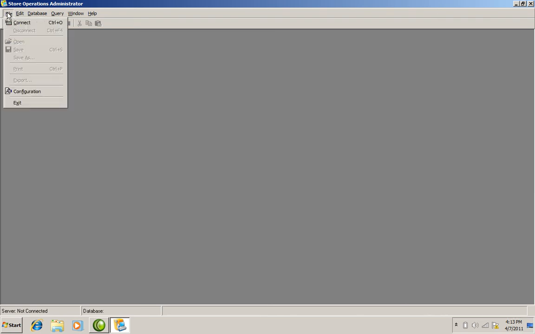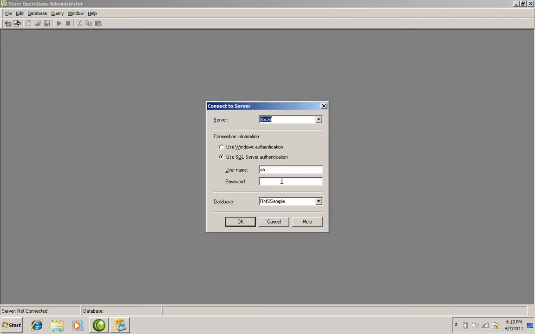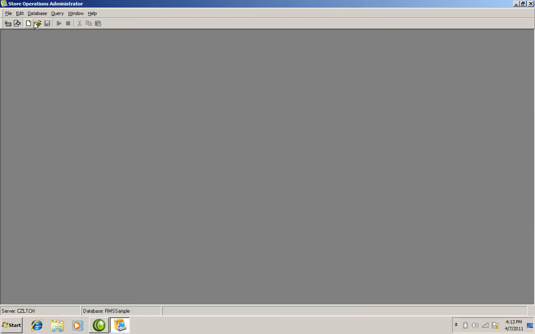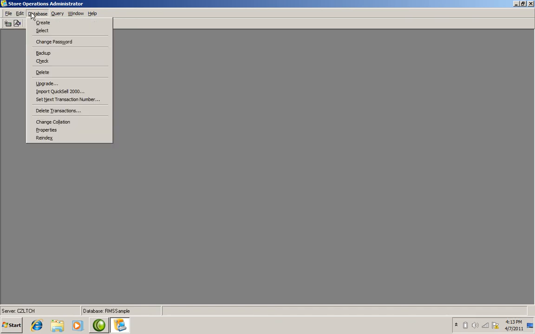Now, not too many things are lit up except for connect and configuration. If I connect to my database, I actually have some other options. So let's connect real quick. And now we notice that a couple more things came to life. So I can go to database and everything here is now highlighted. Brief overview of this: I can create a database by going through the creation wizard. I can change the database that I'm currently connected to by going to select. I can change the password that Store Operations Administrator uses to connect.